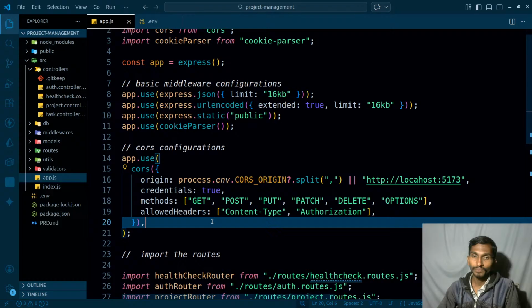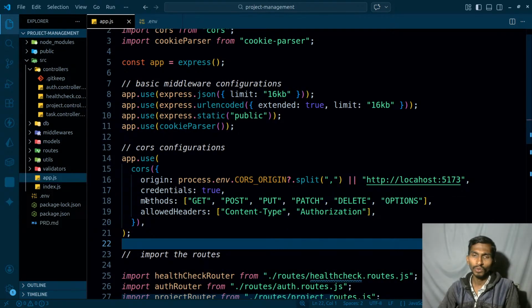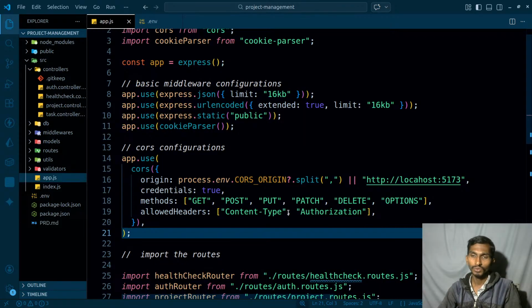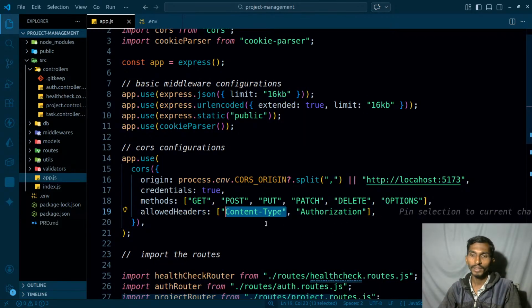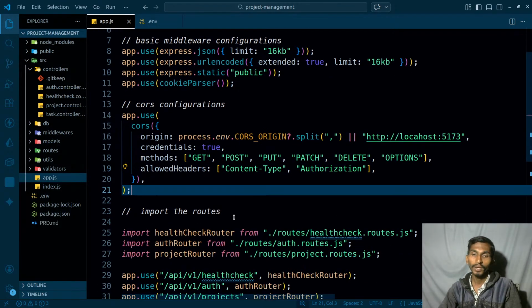So this is one of them. Credentials, this is mainly going to be used for cookies. Methods are going to be these ones: get, post, put, patch, options and all. Allow headers: content type and authorization. So ultimately two things are going to be required here. Content type could be application JSON, and authorization, of course, using which you will be sending your bearer token. So this much is done.